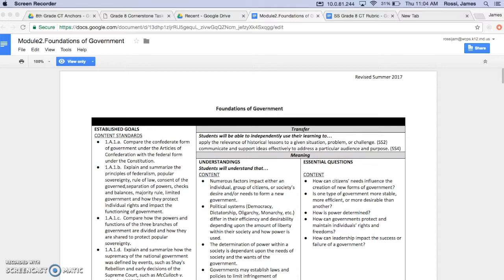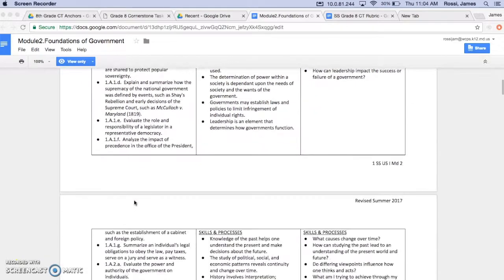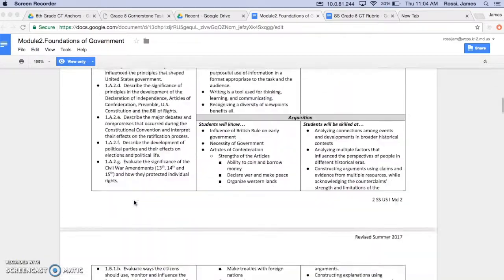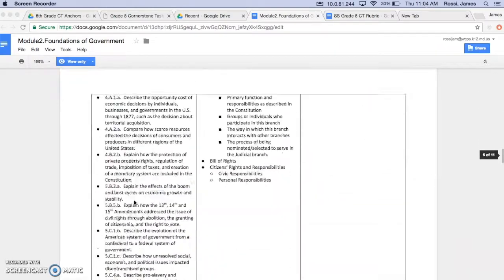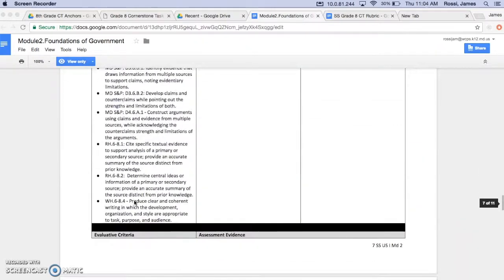First, in order to access the Cornerstone rubric, you should go to Module 2, Foundations of Government Google Doc. Scroll down to Stage 2, Evidence, and choose the link to the Cornerstone Task rubric. Once you click this link, the rubric should open.